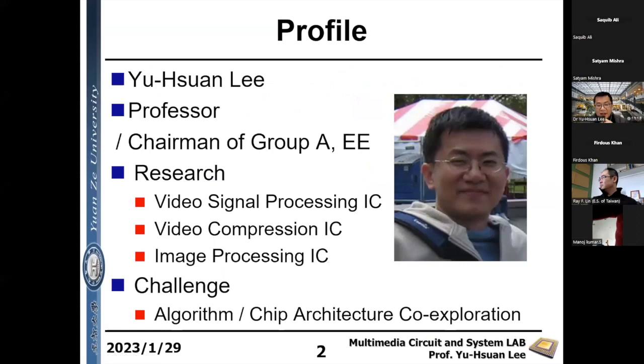Okay, so my name is Yu-Hsuan Lee. I'm a professor and also the chairman of Group A at the EE department. My research field focuses on video signal processing IC, as well as compression and image processing. The primary feature of this field is how to translate your algorithm to the chip architecture.